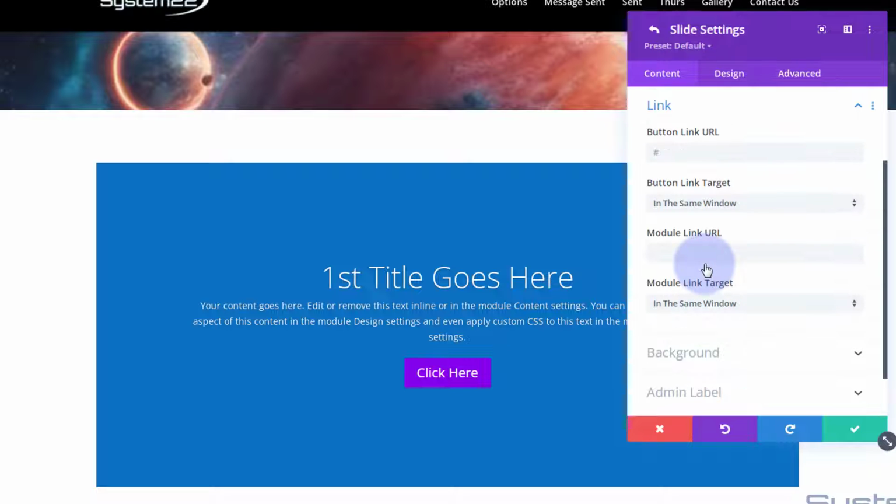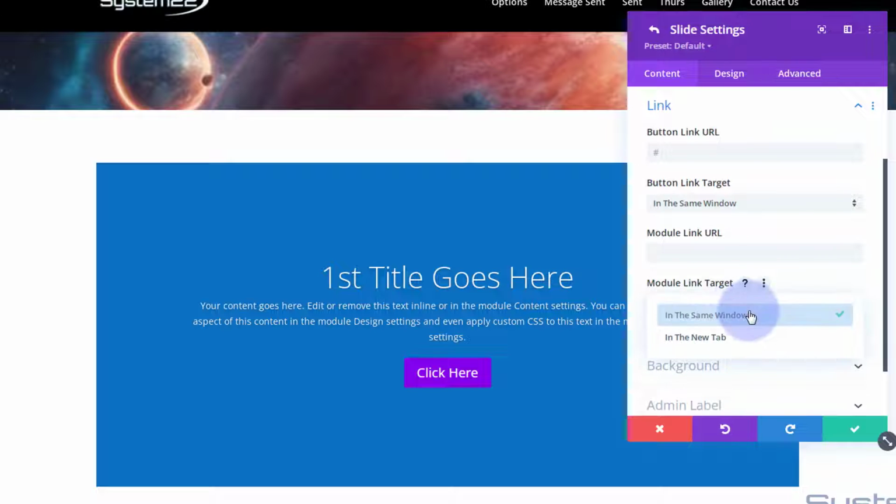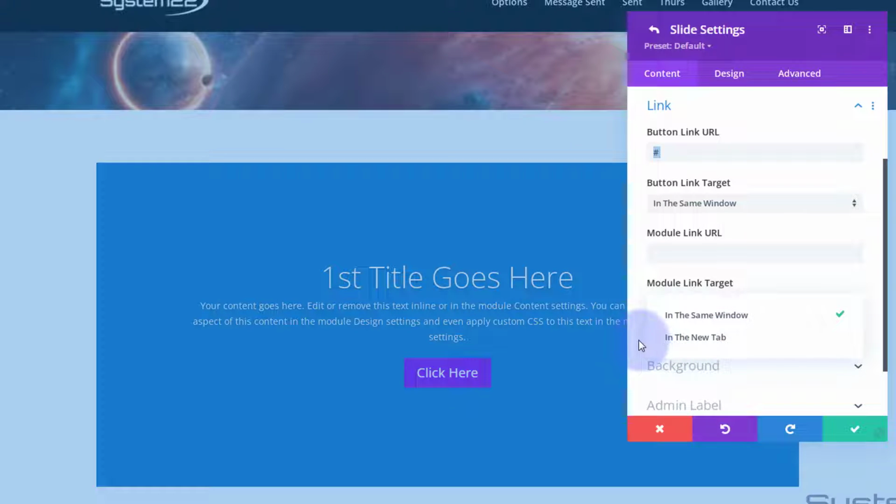Down below that we've got a link. You've got separate links for the button and the actual whole module itself, or in this case the slide. Put a link in there if you want to. Always best practice, we say this every time, if you're linking to your own site, leave it in the same window. If you're linking to somebody else's site, open it in a new tab. That way your sites are going to stay open.